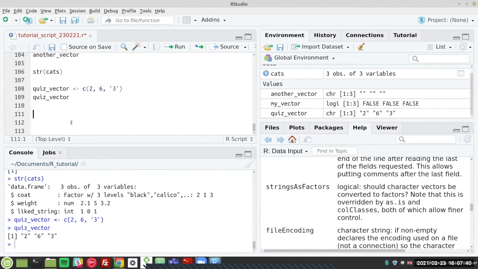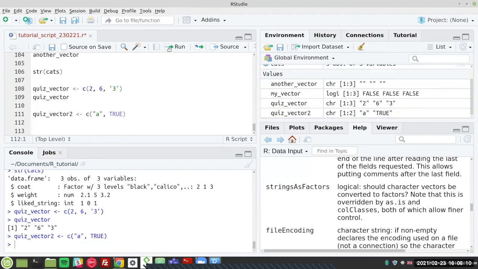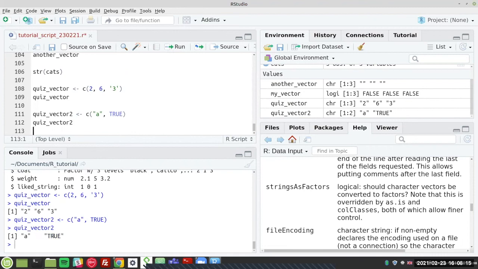So let's try putting together a character element and a logical value. So this is called coercion. That means that R is having to make a decision of what to transform the data into, and it defaults to a character. So quiz vector 2. Let's say we want to combine the letter A with the value true. Now, quiz vector 2. Yeah, so it transformed the logical value true into a character, and we know that because it's used quotation marks.